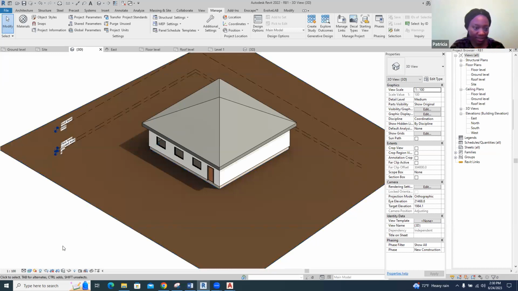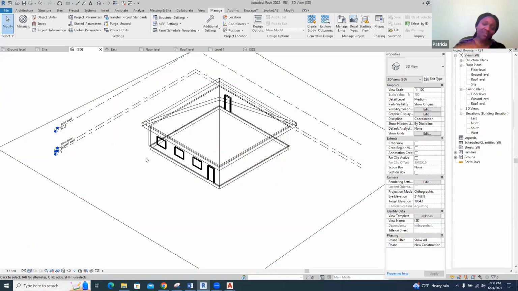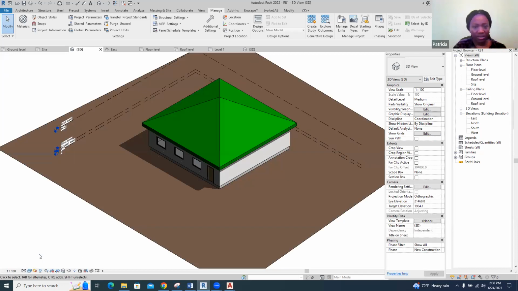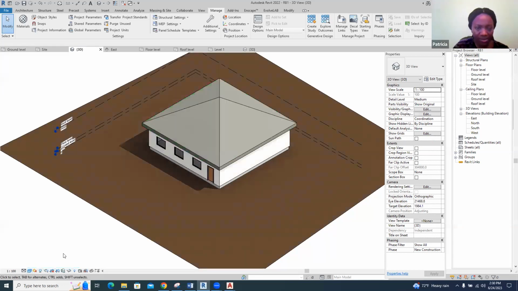So we use this as an example now. If I click on wireframe, I can see through the building, see all the lines inside. And then if I come over here again and do hidden lines, we cannot see inside the building anymore. And then we go for shaded, we can see just the colors, consistent colors, and then realistic.